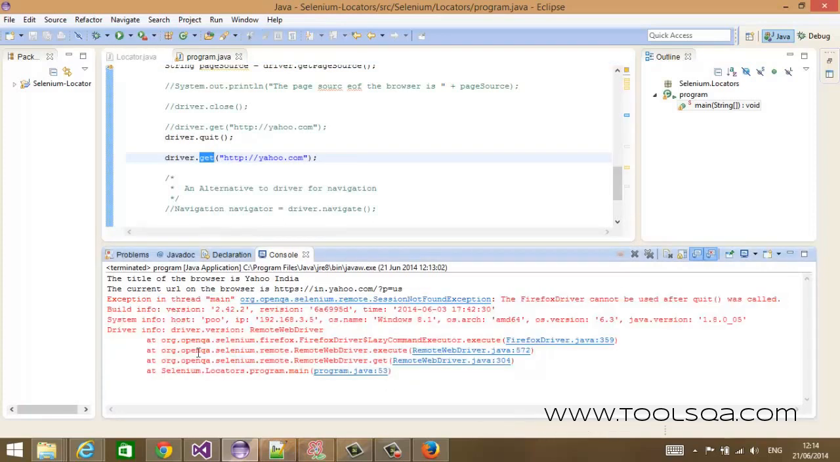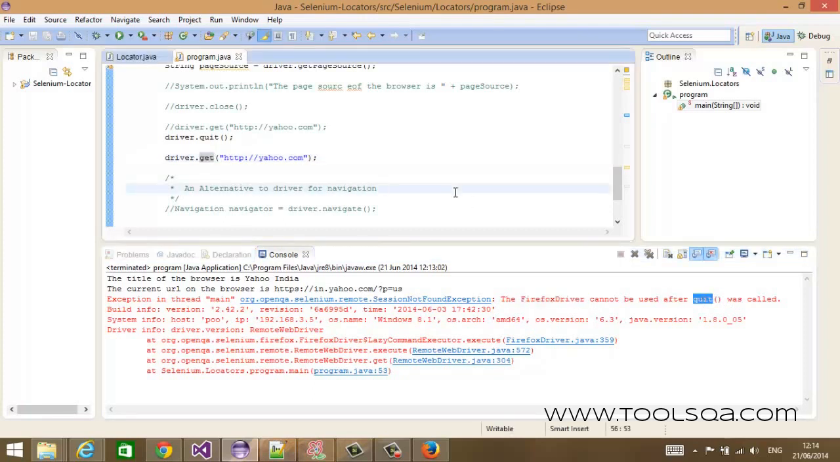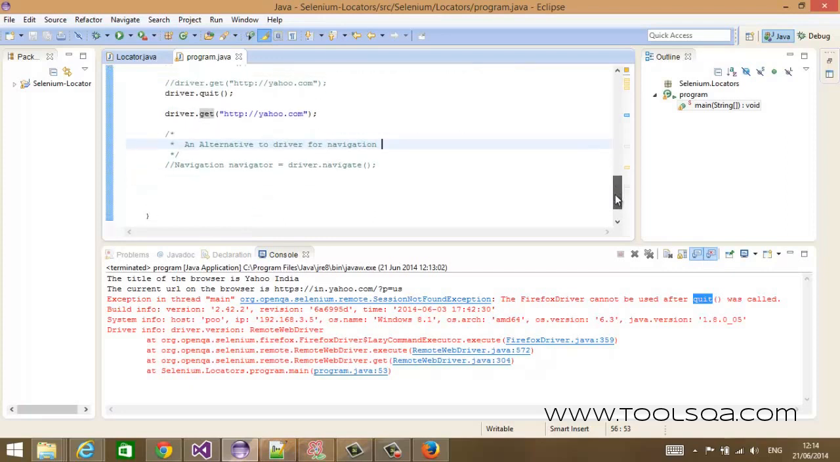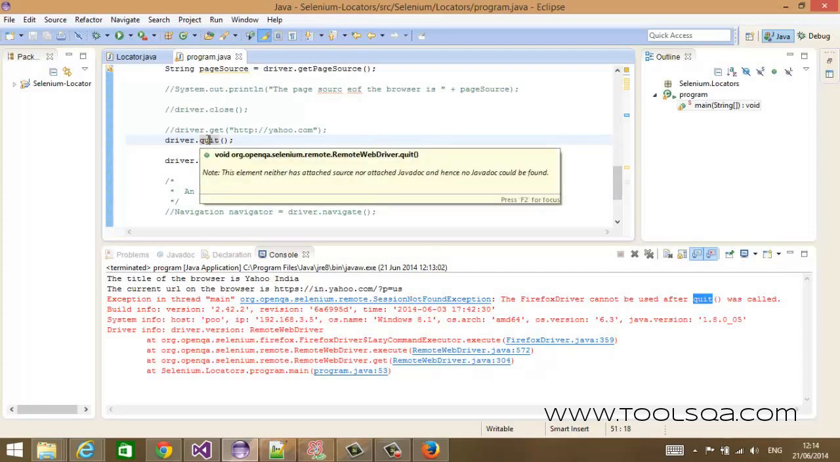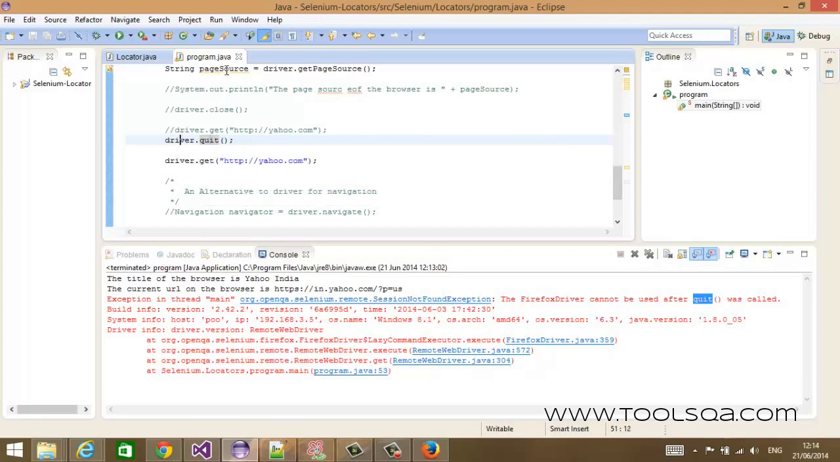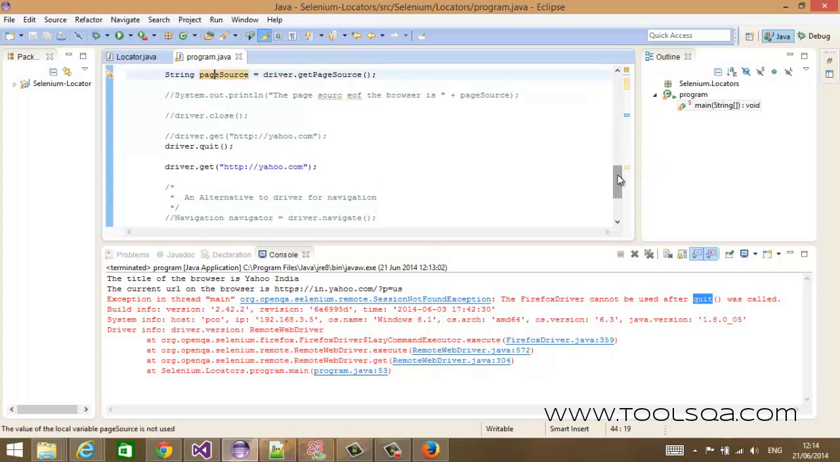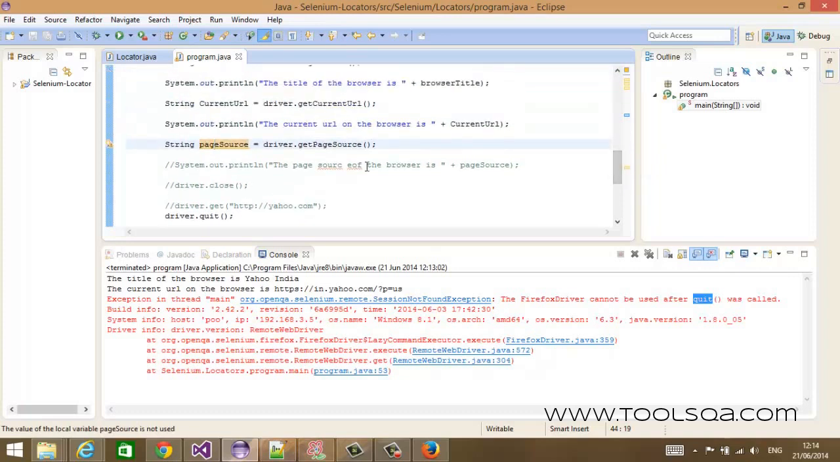It is different from what we got the previous time. Here it clearly says that I cannot use the Firefox driver once you have called quit. So this is how you call a quit and a close command. You have to be very cautious when you call quit and when you call close. Quit ideally should be called at the end of the test where you want to dispose of all the objects from the memory, and close should be called very judiciously based on your test requirements.